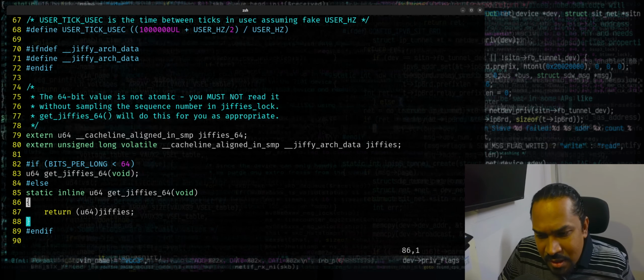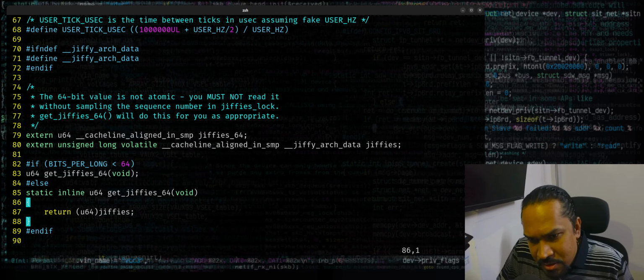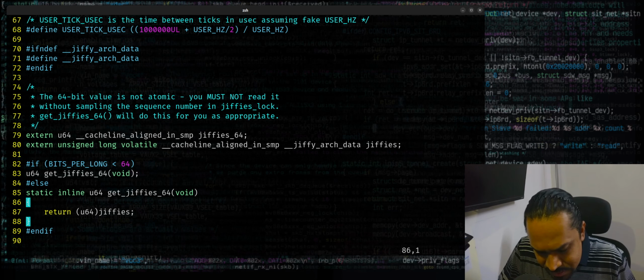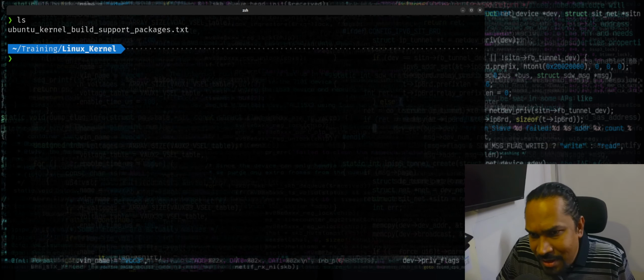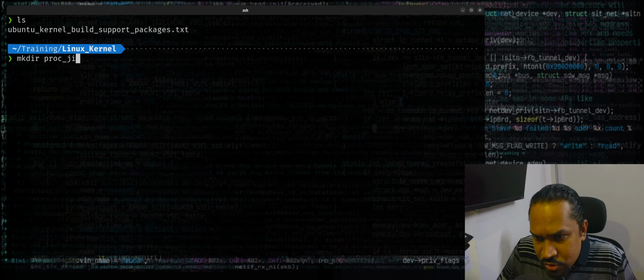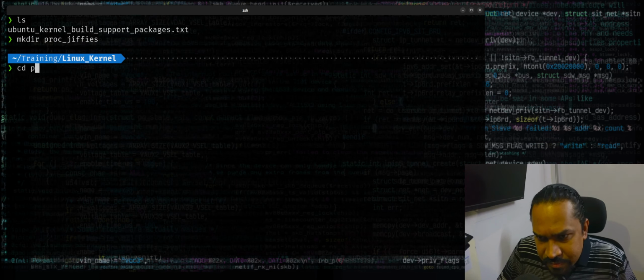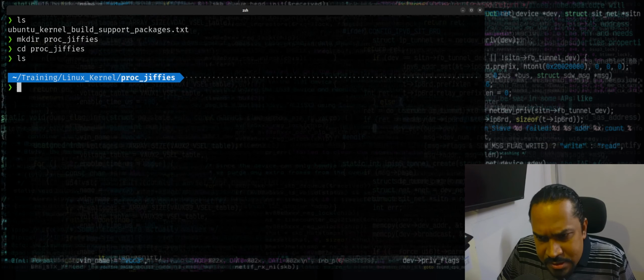So let's try to use this. I want to call this function, get the value of jiffies and expose it as a file in /proc. So how do I do that? Well, let's try to expose this file by creating a folder. I'm going to create a new folder in here. I have my own directory. Don't worry about the file here, I'll explain about this file in a while. I'm just going to create a folder called proc_jiffies. This is an empty folder.